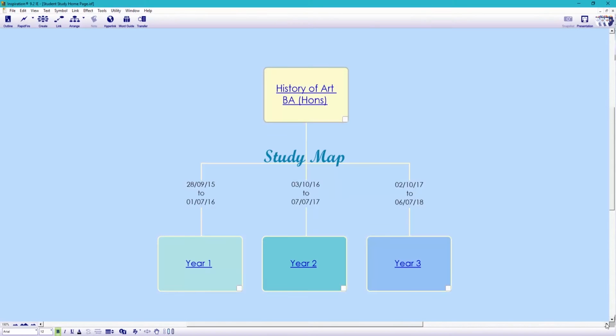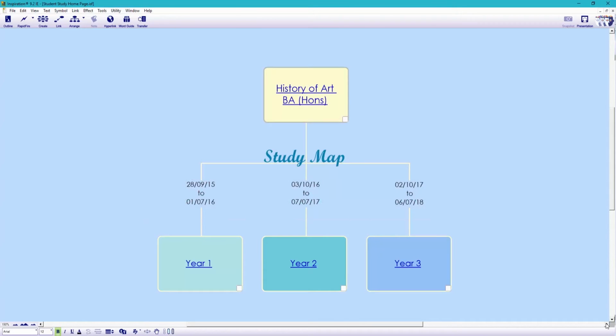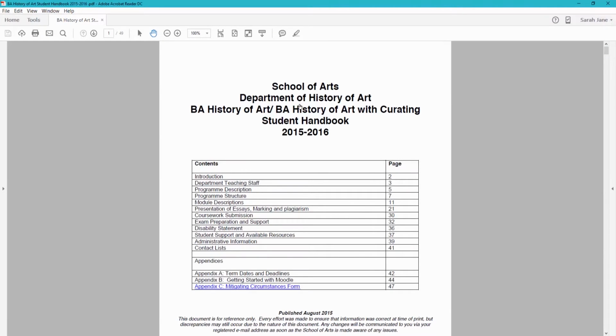So here we are on the homepage of our study map. This example is for a student studying for a History of Art degree at Birkbeck University. As you can see, this degree has been broken down into each academic year. If I click on the hyperlink, it opens up the student handbook, which contains all the course information needed to build this study map.